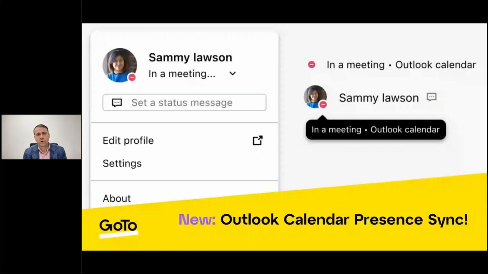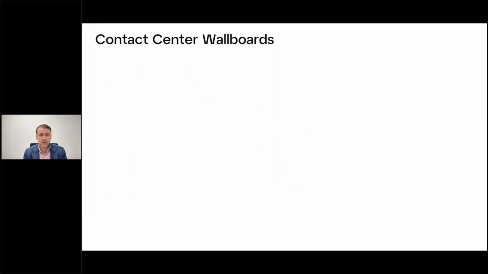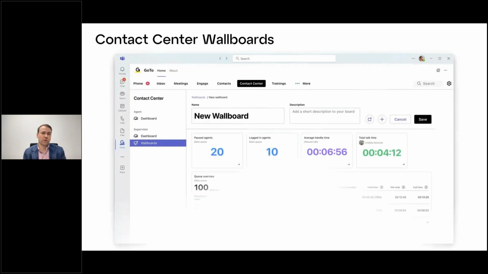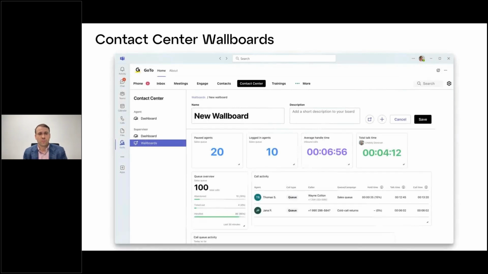Then moving forward to contact center improvements, one of the most major updates we've done is completely redesigning our wallboards and bringing those wallboards within the Microsoft Teams application. You can probably reach out to your customer success manager's team or to a sales rep at GoTo to have a demo of this. But we now have fully customizable widgets and wallboards for supervisors directly within Microsoft Teams, and it's really great everything that can be done now.